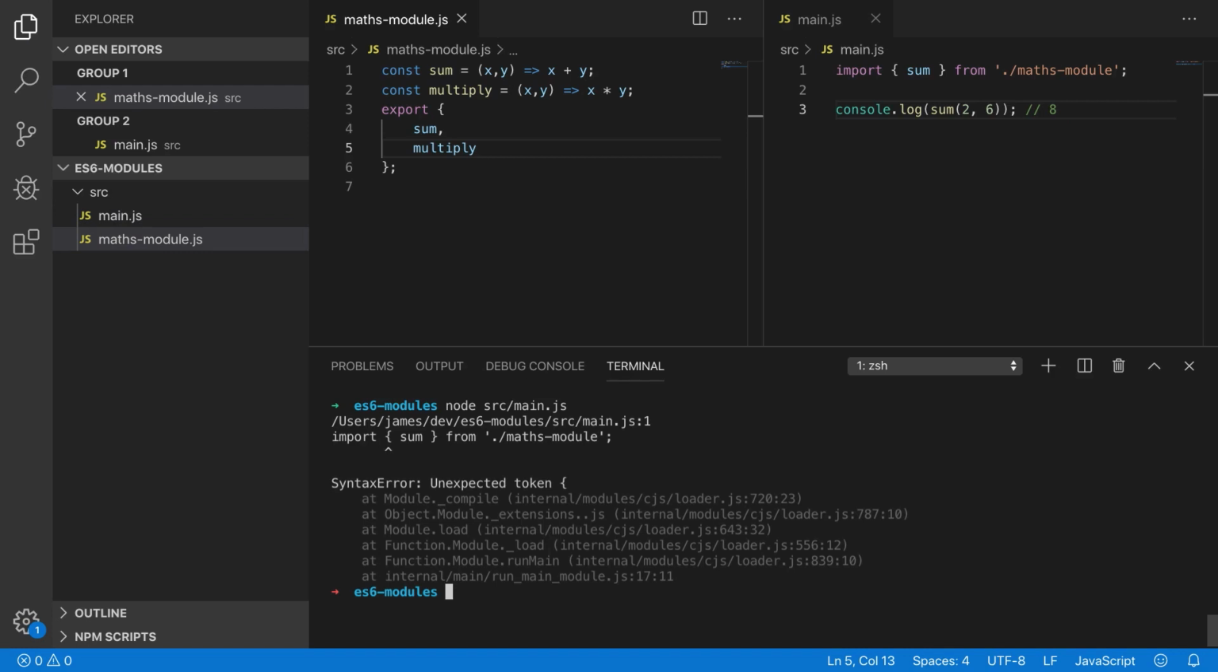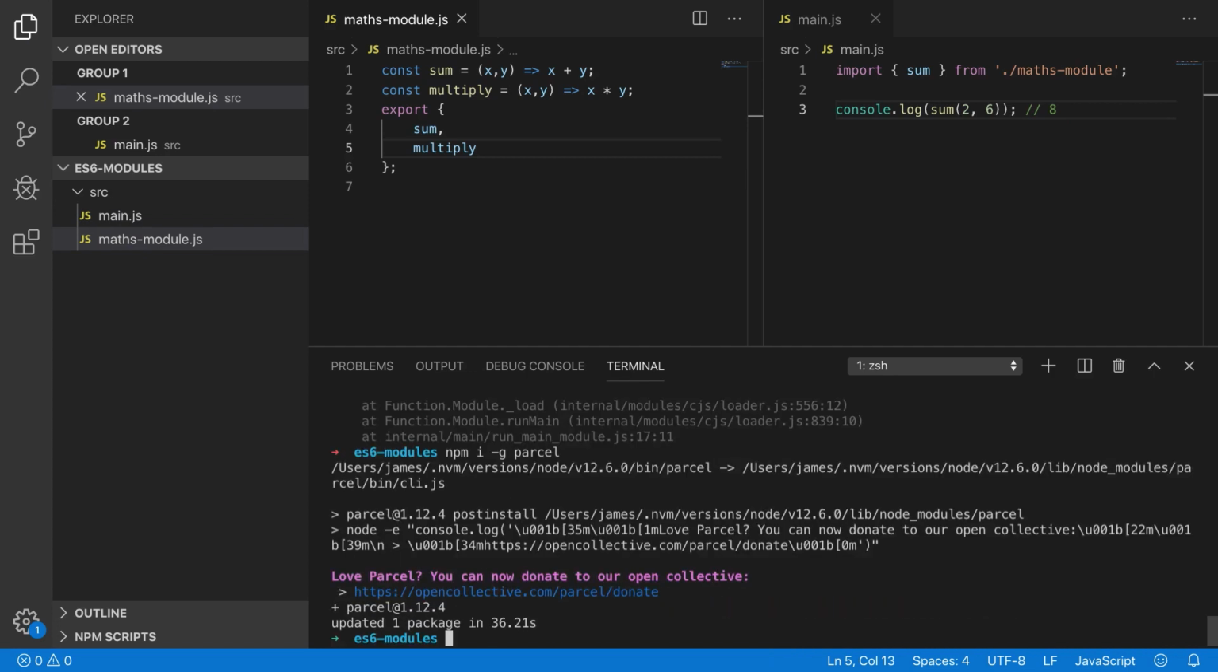And there are several different options available to you for doing this bundling process, but for this example I'm going to use Parcel, which is a really simple zero configuration piece of software that you can install with npm. So if you install Parcel with the -g modifier, you can use it globally on your terminal.